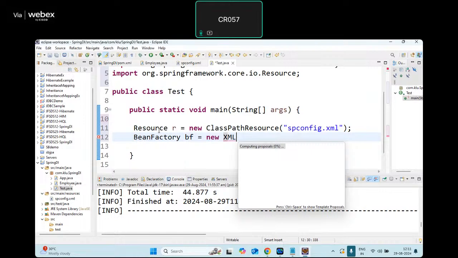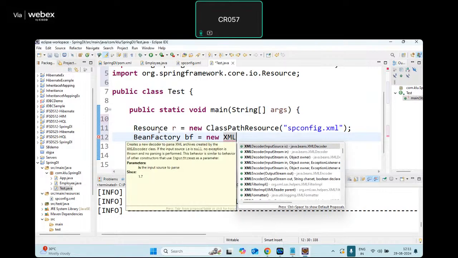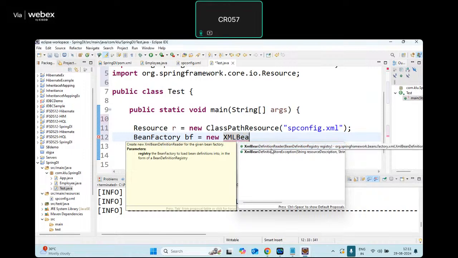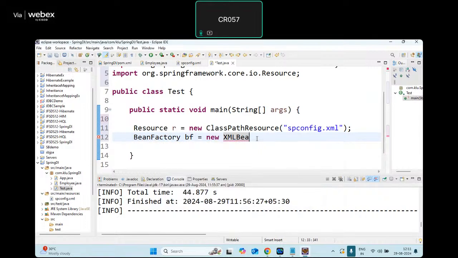XML, Control space. I need to get a prompt which is a bean factory. So I'll write even bean. Now you can see I need to have a container here, in fact an interface, which I need to get as XmlBeanFactory, but I don't have that bean factory because it is outdated. So because it is outdated, I can't use this container anymore. I recommend everyone to use the other container called application context.